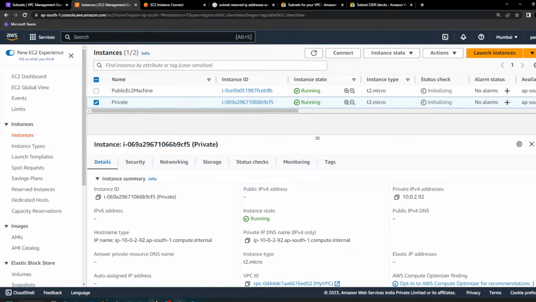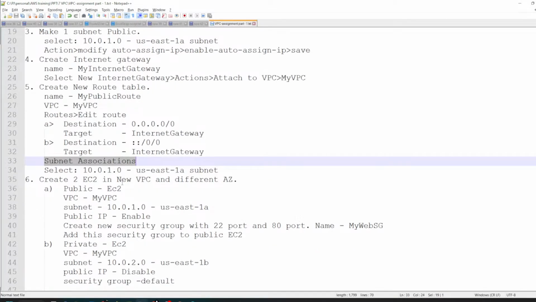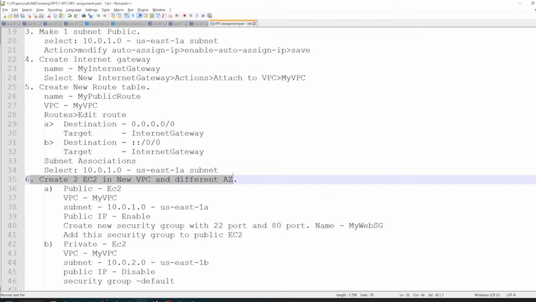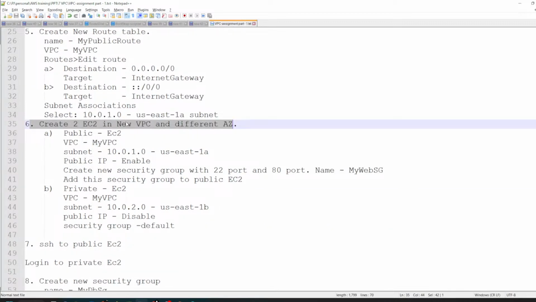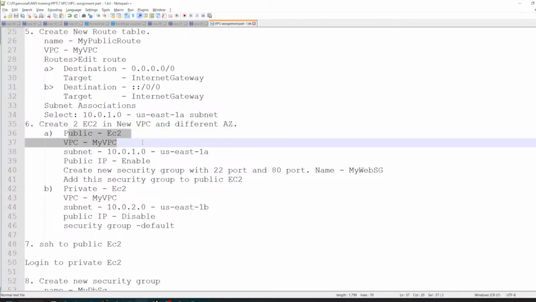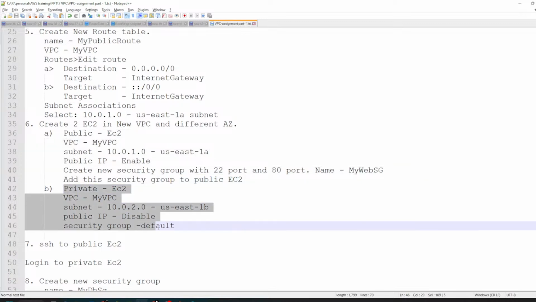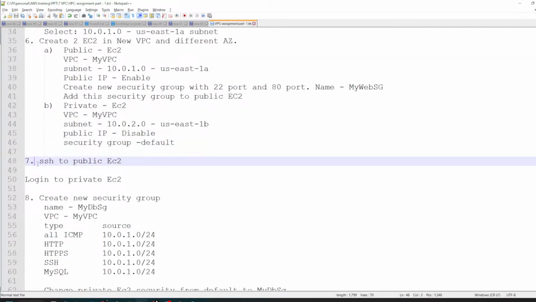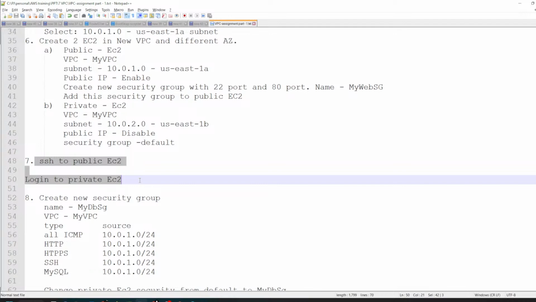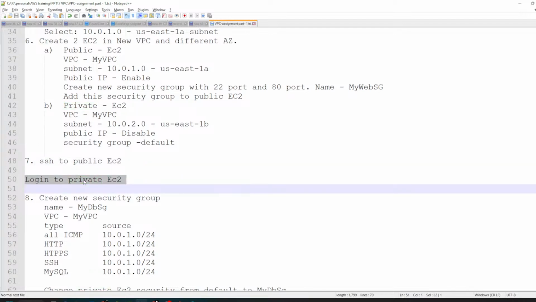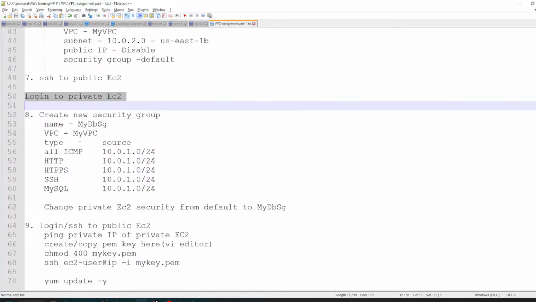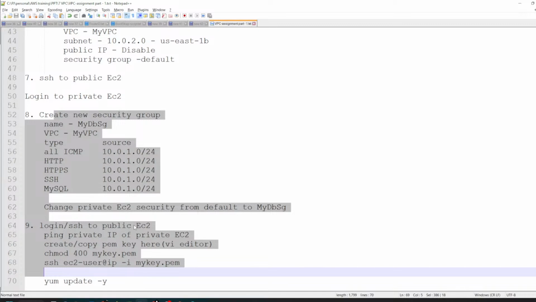But till now, does anybody have any question? So in the assignment you can see we covered till step number 6. Create two EC2 machines in different AZs. One is the public EC2 machine, the second is the private EC2 machine, and we have connected to our public EC2 machine. The private EC2 machine we still have to connect. We are going to cover this after tomorrow.